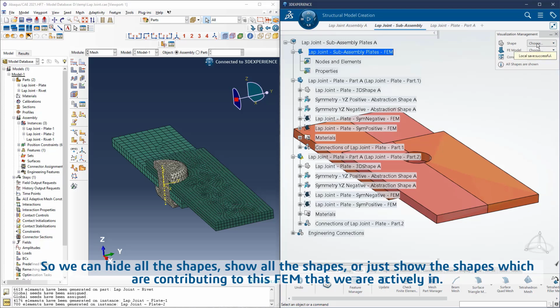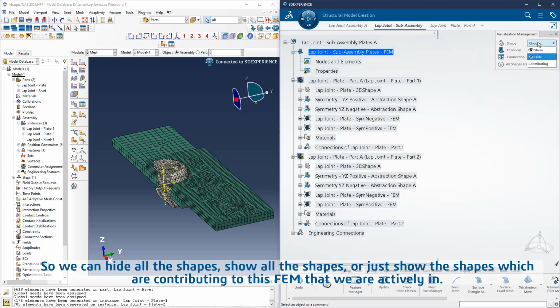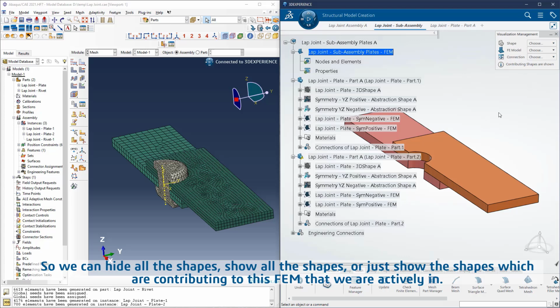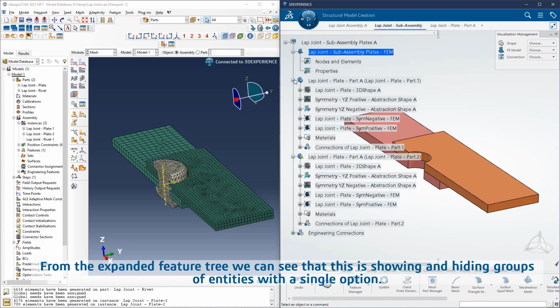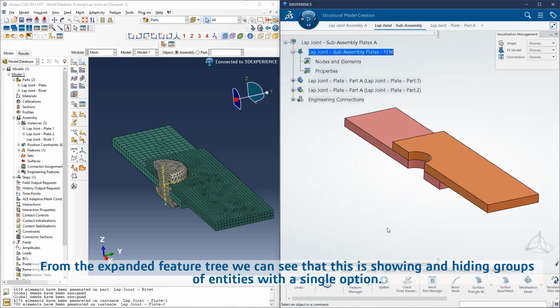So we can hide all the shapes, show all the shapes, or just show the shapes which are contributing to this FEM that we're actively in. From the expanded feature tree, we can see that this is showing and hiding groups of entities with a single option.